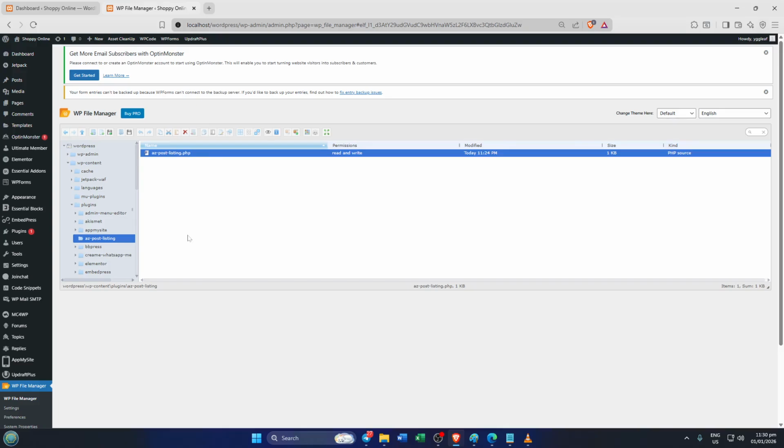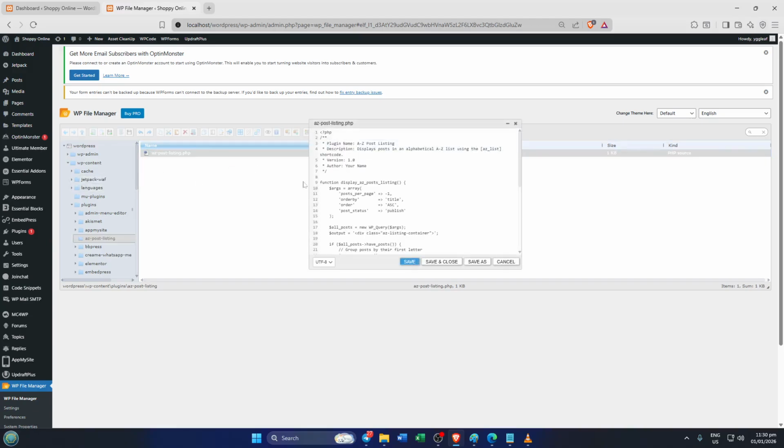And remember, this is just the start. You can build far more powerful functions, fetching and displaying WooCommerce products, showing custom fields, or whatever you dream up.